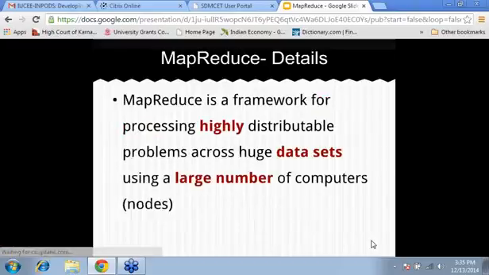So now let me look into the details of the MapReduce algorithm. MapReduce is a framework for processing highly distributable problems across huge data sets. Highly distributable is something like this. See, now assume that there is a function or a program that you have to run, for which data is stored in different machines across the world. For a simple example, look at the Google search engine.